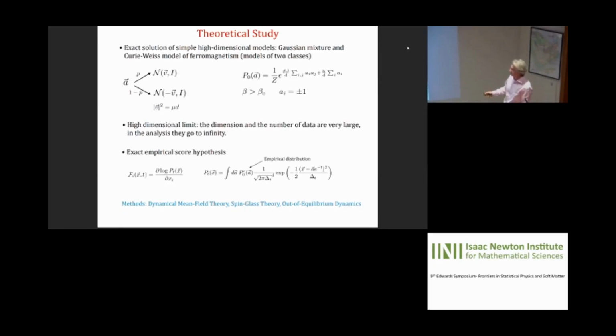One way to make a very simple example of this is considering what is called a Gaussian mixture. So you take data which, with some probability P, comes from a Gaussian centered in V with a covariance which is the identity, and with probability 1 minus P comes from another Gaussian, with center minus V and the covariance being the identity. So the model is just a mixture of two Gaussians.